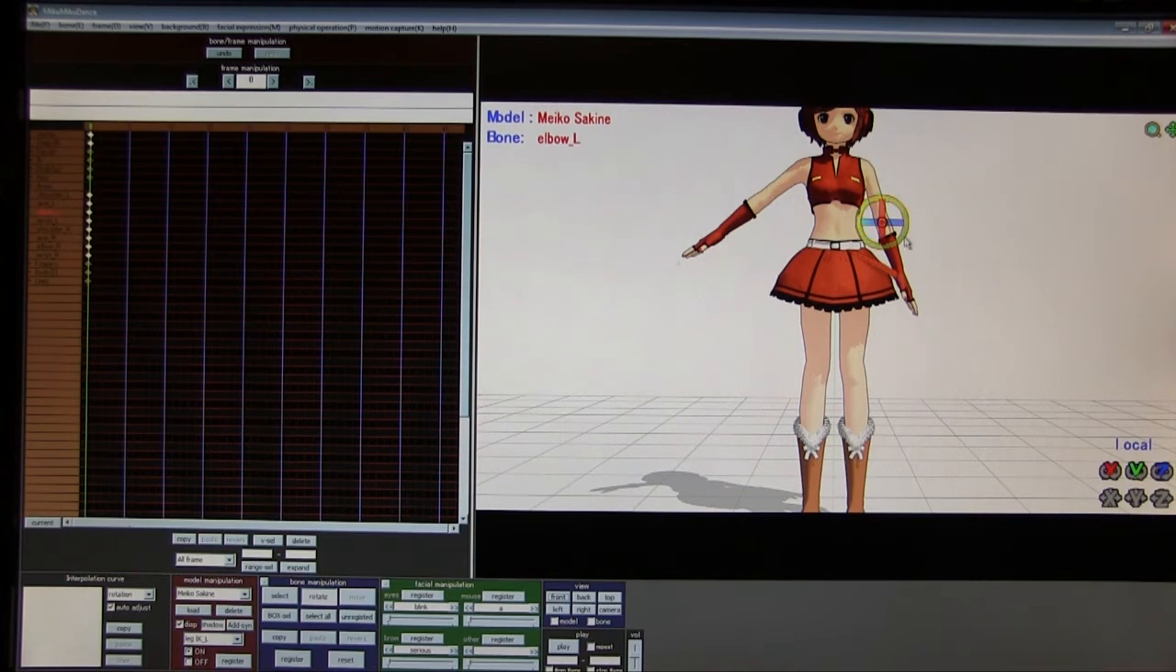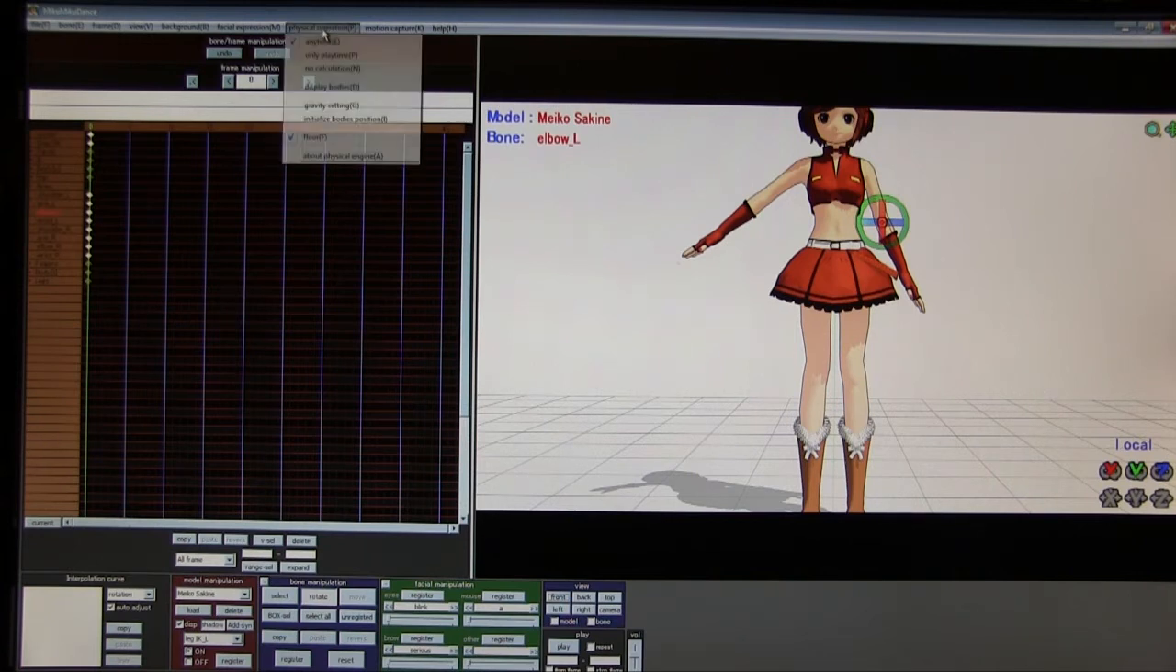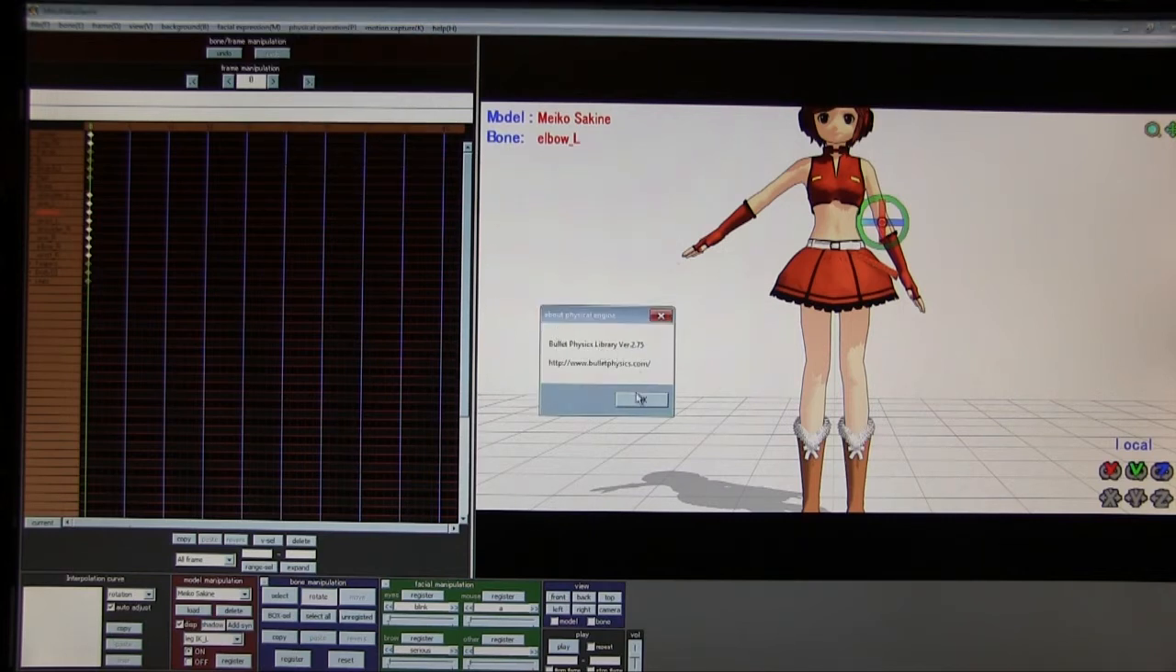Okay, I'm at the elbow. Now I'm going to move the elbow. Well, I can move it like this, and now I'm bashing into her dress. I'm colliding with the object. Even though you have the physical bullet engine turned on, which is what this thing is here, it's basically about the physical engine. It's bullet physics library 2.75, for those who are familiar with that stuff. But it doesn't work.